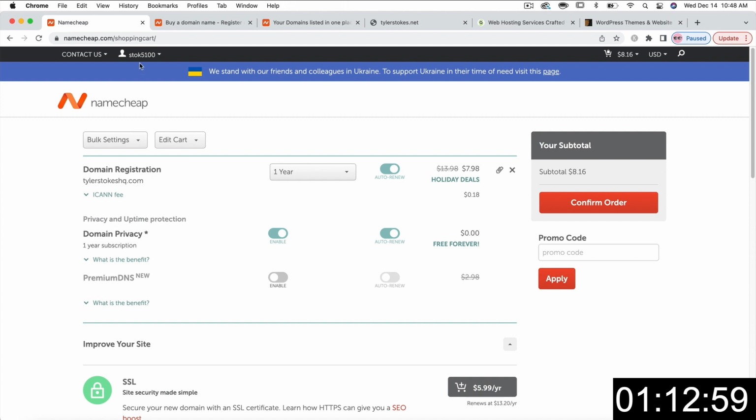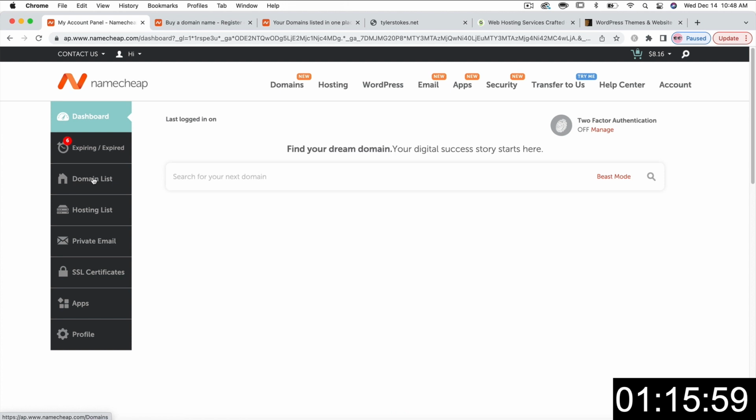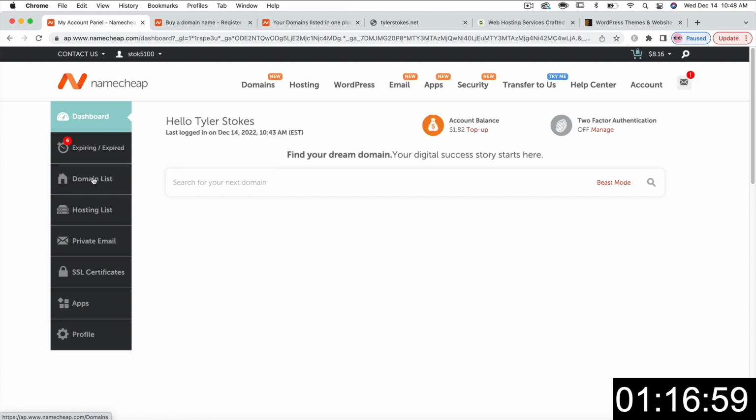So once you buy your domain name, you just go to your account. You can go to your dashboard, and I'll just do this here in my dashboard, and you go to your domain list.